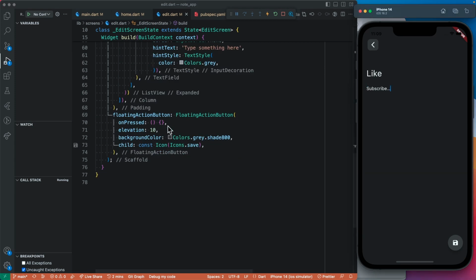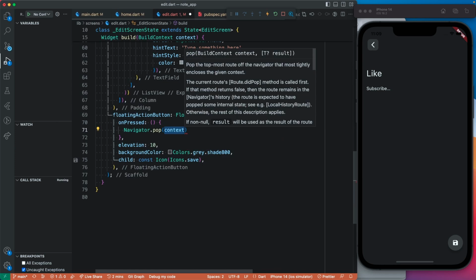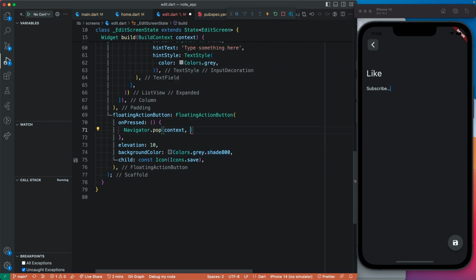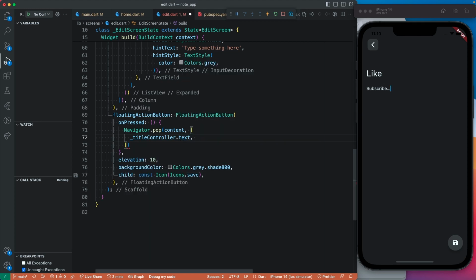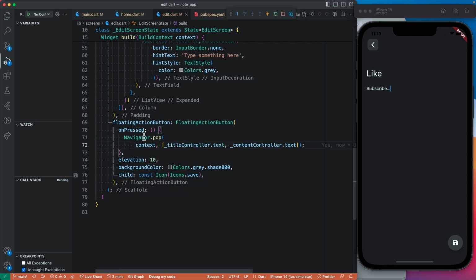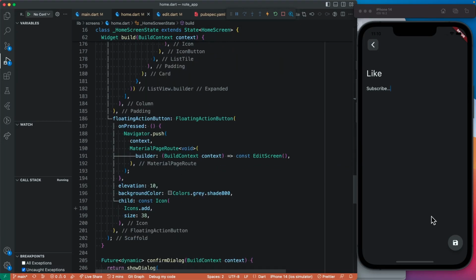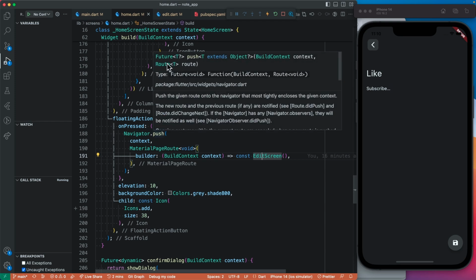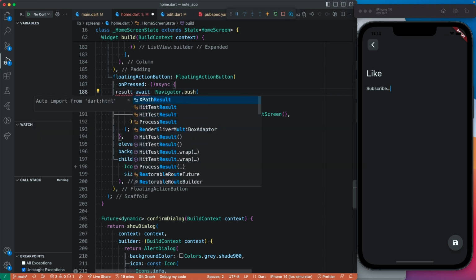Let's go down to the onPressed callback of the save button and call navigator.pop to return to the home screen. We will give it the context, and as we saw earlier, we can also set the second parameter to return some data. In this case, we will return a list that will be made of the title controller.text and the content controller.text. Now we can go back to the home screen, especially in the onPress callback of the floating action button where we have the code to navigate to the edit screen. As we can see here, the push method returns a future. That means we can come here and wait for the result that will be returned by the push method from the edit screen.